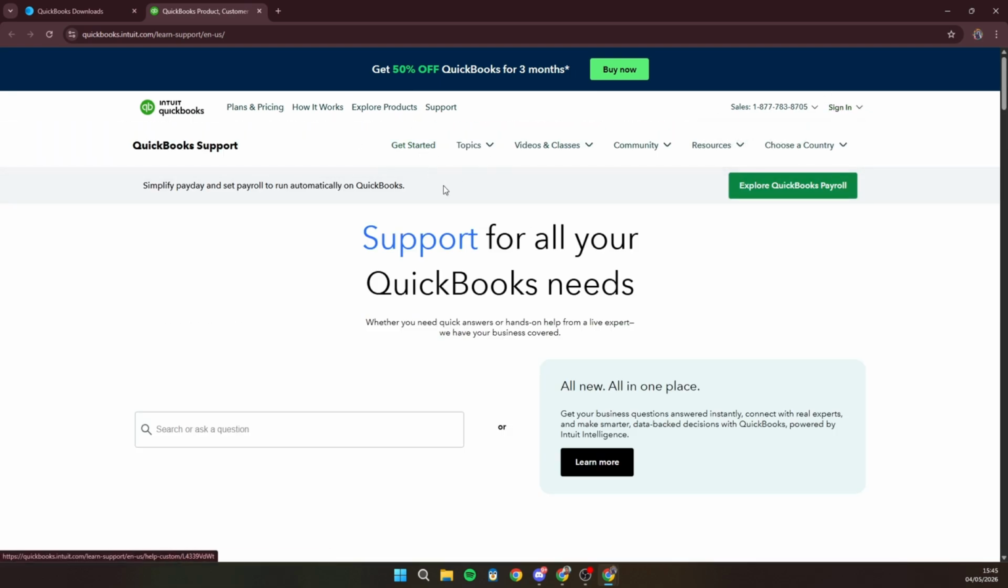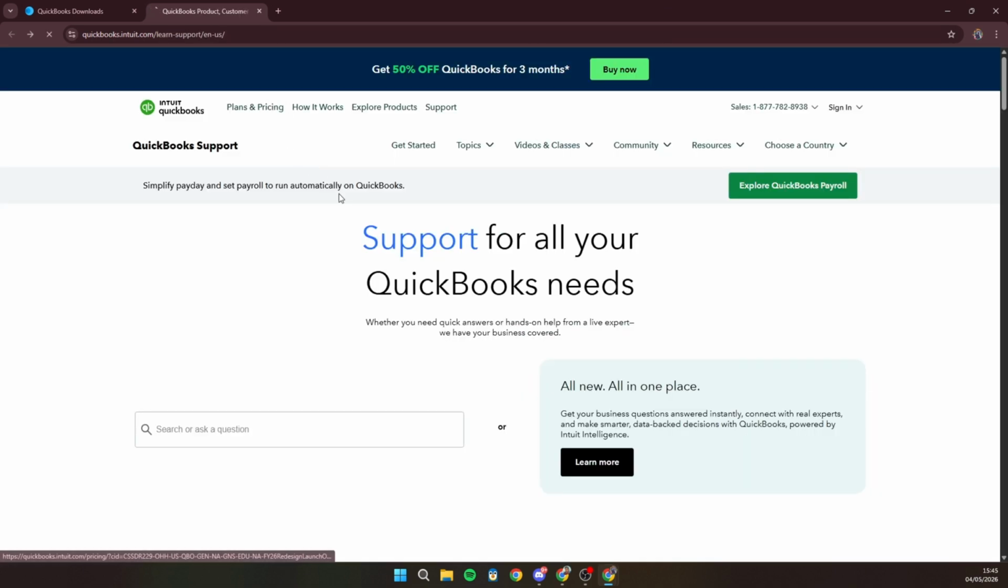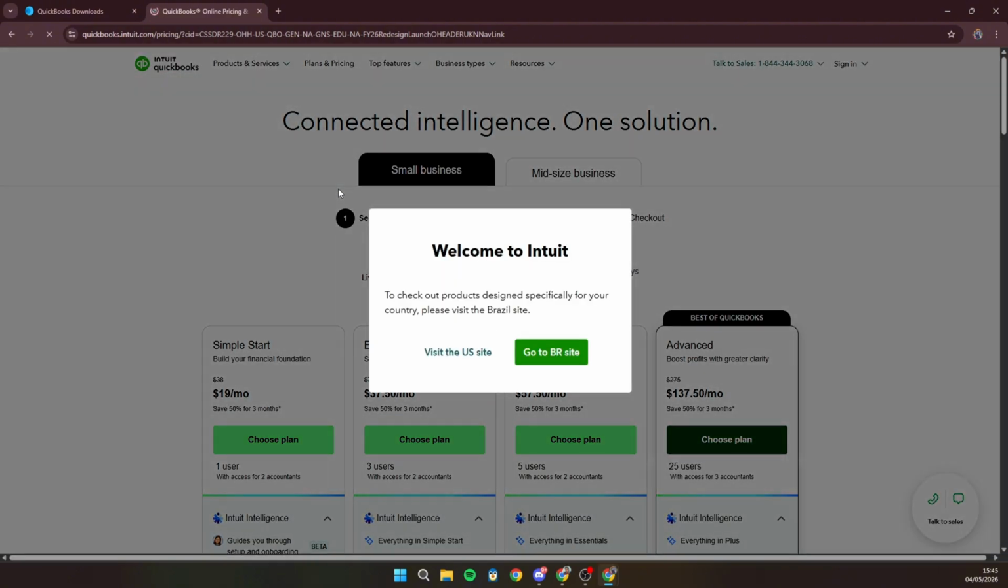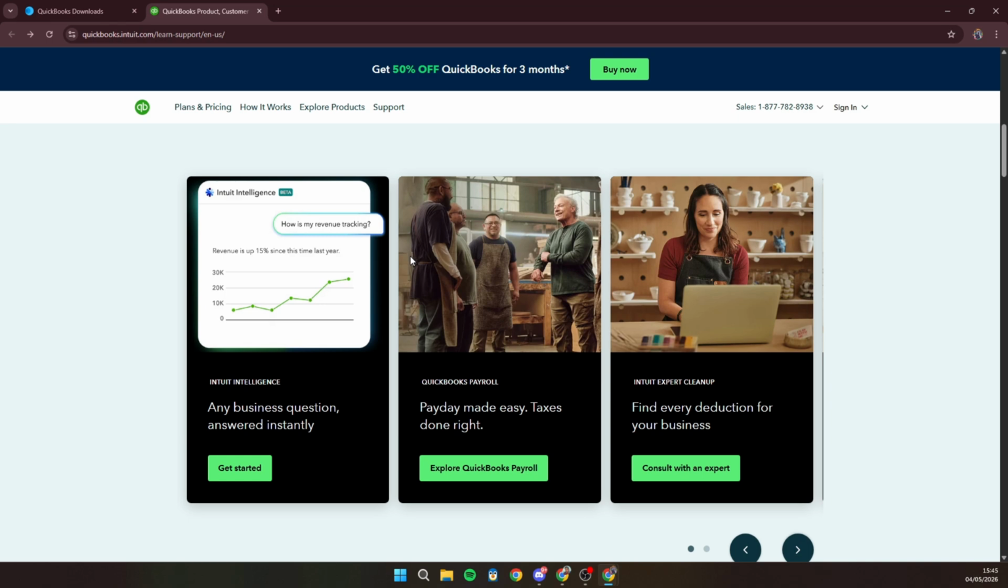QuickBooks will record the expense and update your financial reports instantly. You can review your tracked expenses in the Expenses section of your dashboard anytime. And that's it. Your business expenses are now tracked in QuickBooks, ready for tax season and smarter decisions.